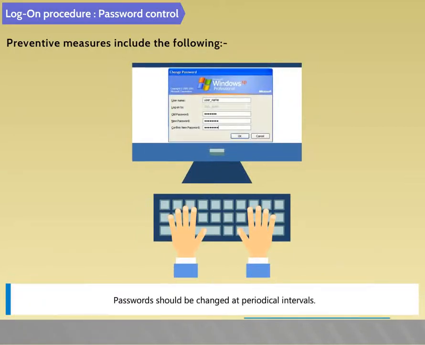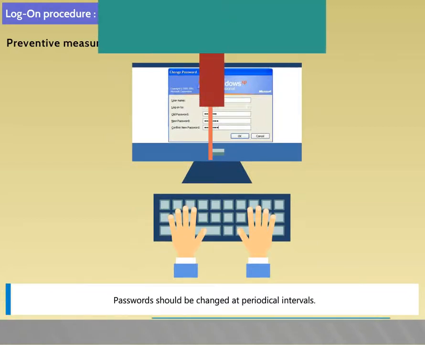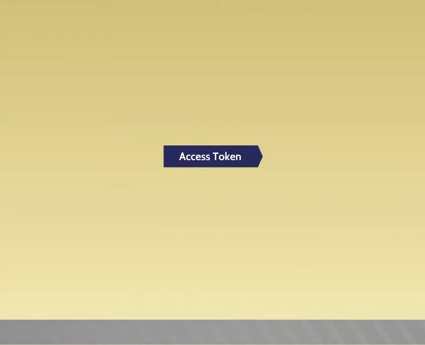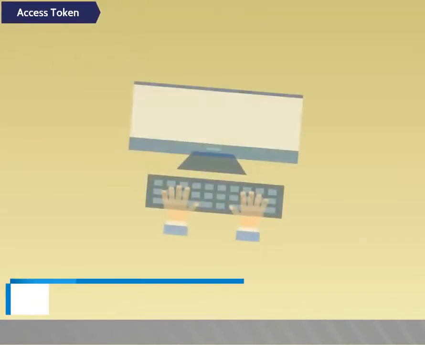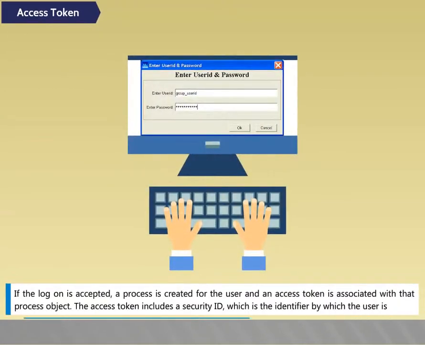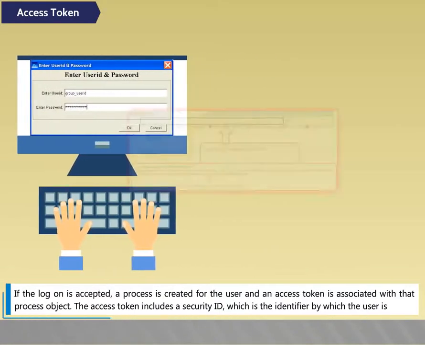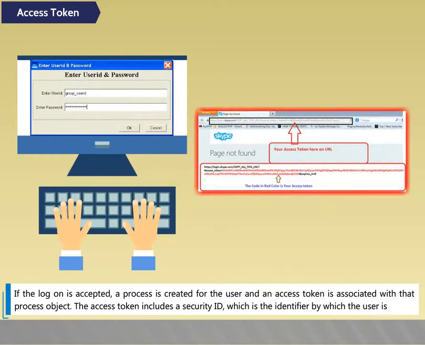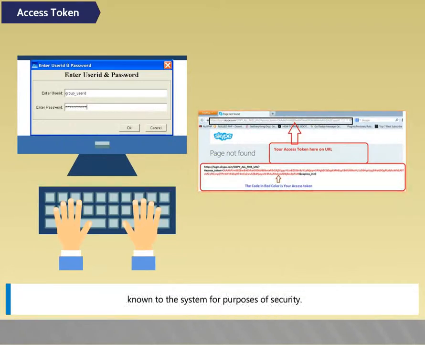Password should be changed at periodic intervals. Access token. If the logon is accepted, a process is created for the user and an access token is associated with that process object. The access token includes a security ID, which is the identifier by which the user is known to the system for purpose of security.